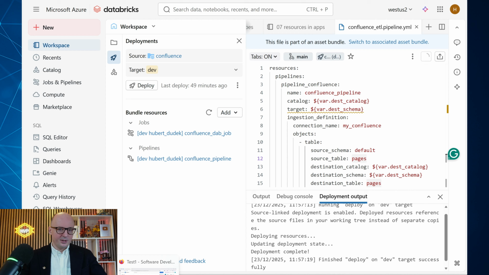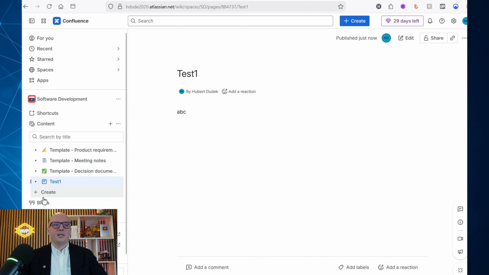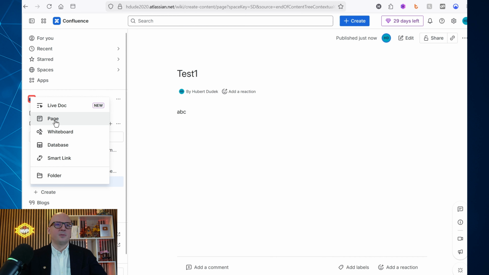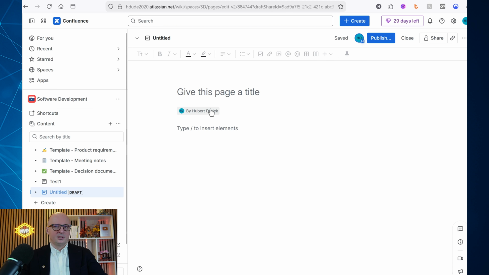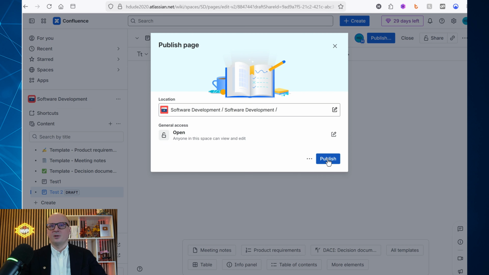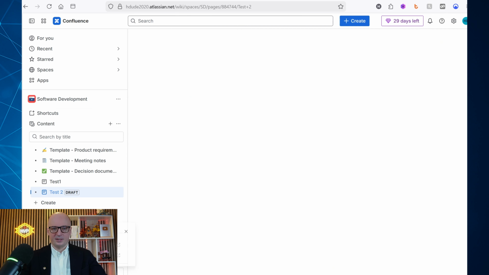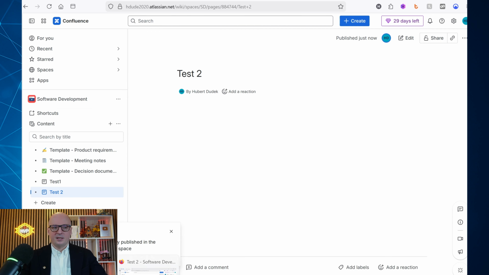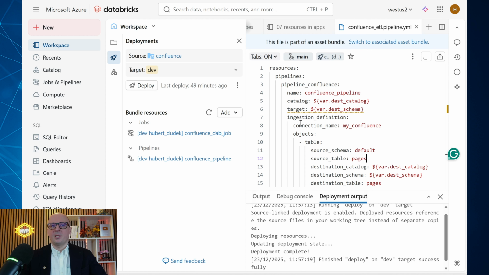It's really working great. Let's open Confluence. Let's create a new page in Confluence, and we'll see that it's imported. So let's create a page. Name it test2. Let's publish it because only published pages are imported. And let's go back here. So once we deploy the bundle, we can see that pipeline.